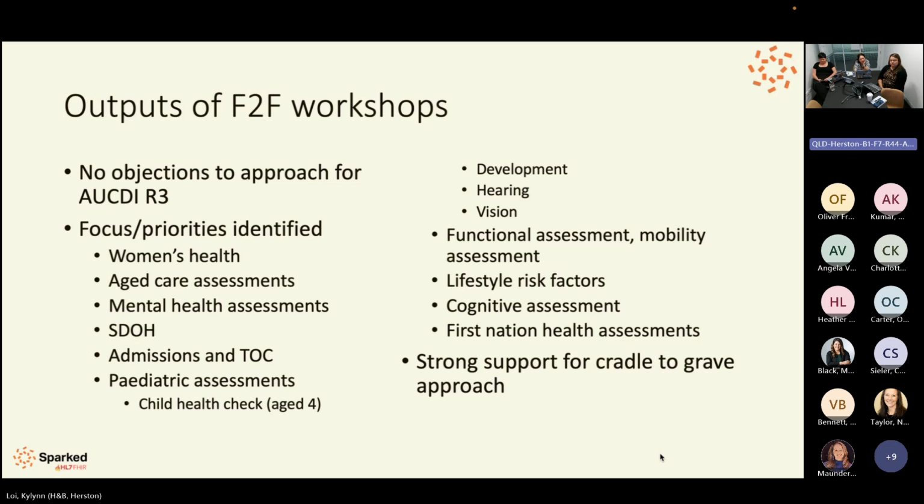And so looking back at that data, it was really hard to condense it down because there was such a wide variety. But what did come through really clearly was that there was strong support for the cradle to grave approach, really recognizing that the data that we're collecting needs to continue on, and it's not just pediatric alone or aged care alone or disability alone. It needed to flow.